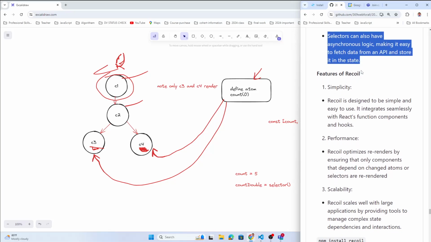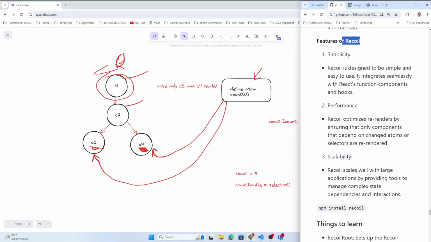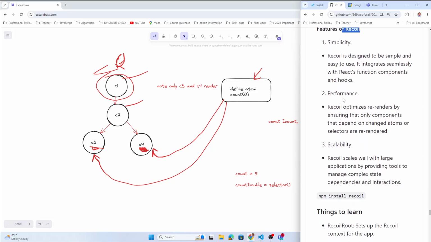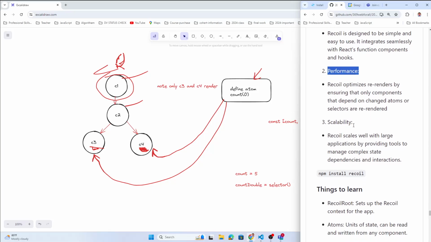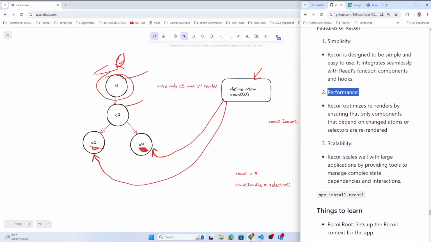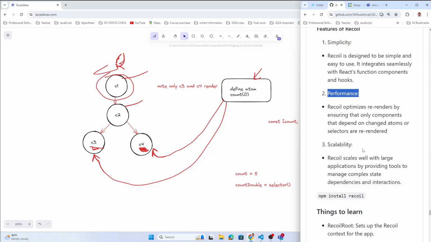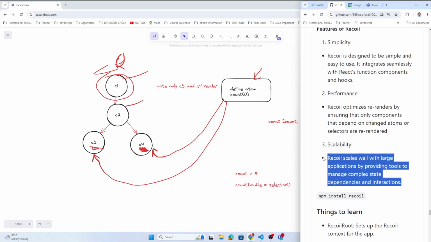So why Recoil? Simplicity, performance, like improving the performance of your app, and scale. You can improve the code or scalability. Recoil scales well with large applications by providing tools to manage complex state dependencies and interactions.